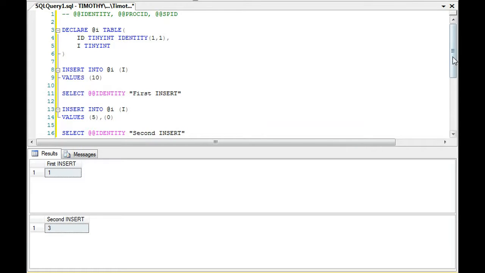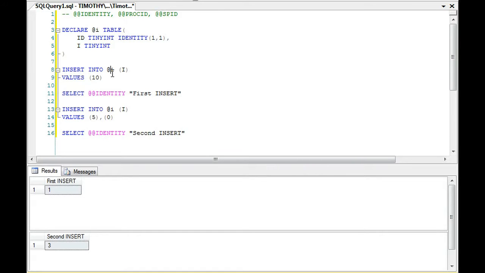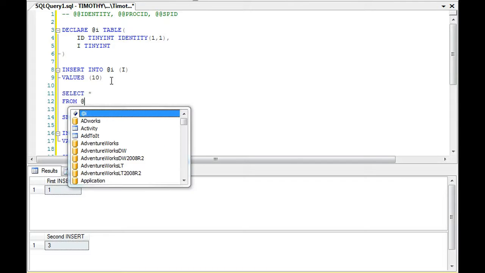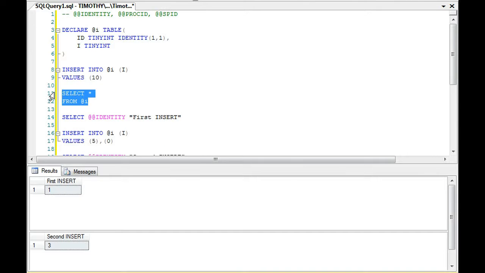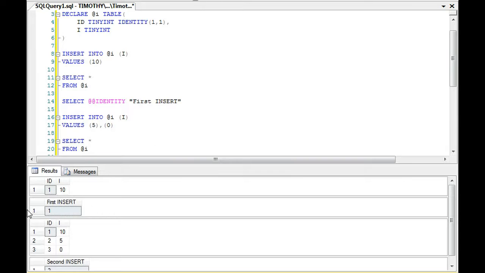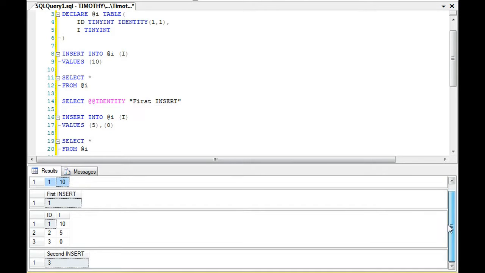So what identity is returning is the ID field of the insert. If we were to do select star from I, and then select star from I before here, and let's look at this, you'll notice it's returning the last identity insert. So the ID field here on our first insert is 1, and on our second insert, the last identity is 3.